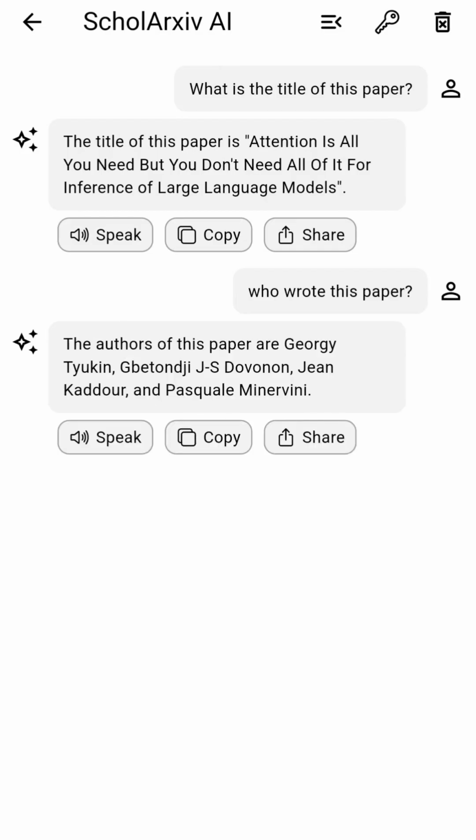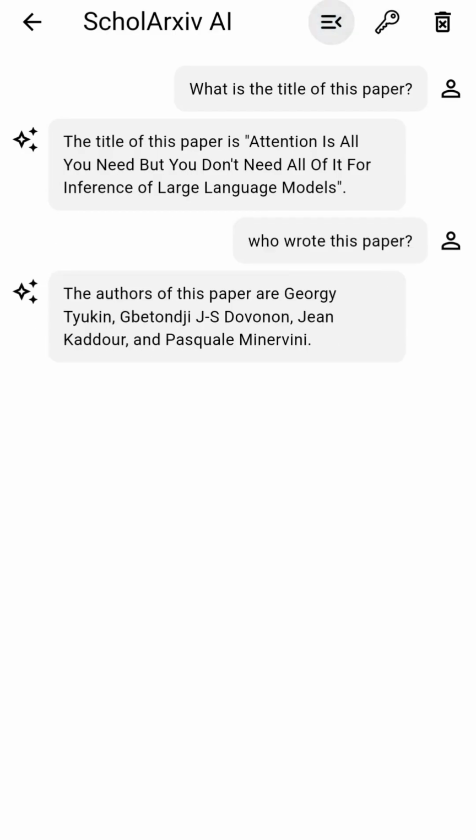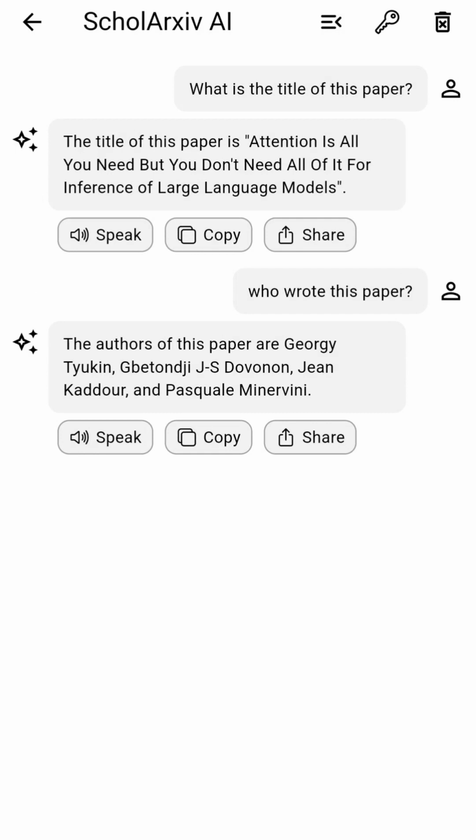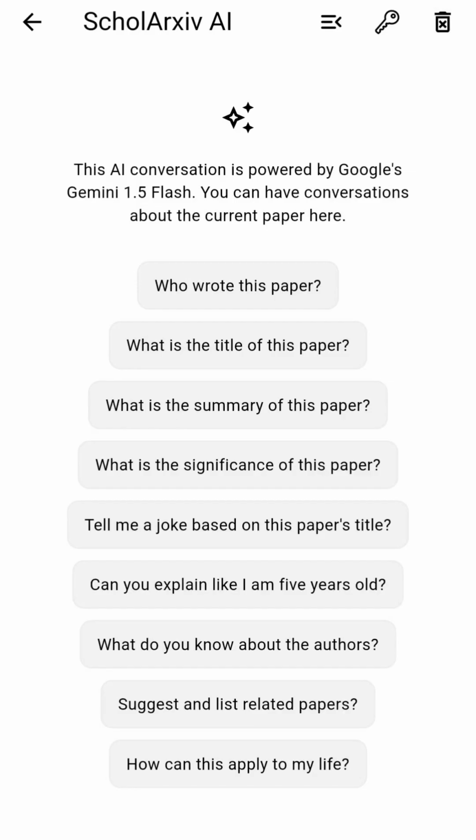And there it is. What you're going to notice is there are some buttons right below each AI response. You can turn that on and off using this button right there. But these buttons are really powerful. You can copy each response, you can share, or you can listen to them. The authors of this paper are Georgi Tukin, Jibitanji JS Dovnan, and all of that. So you can do this. You can also clear the conversation here and go back to the suggestions that are present.